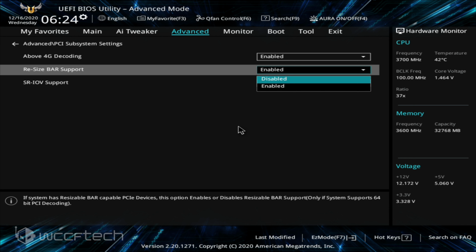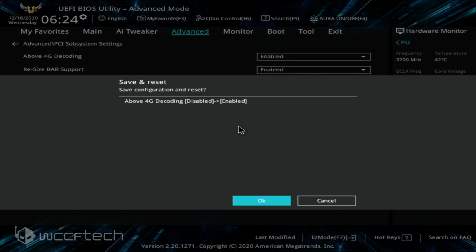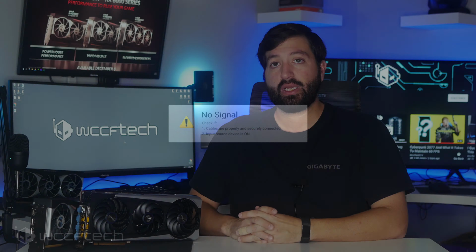By default it has enabled, but there is enable and disable. So you can enable Above 4G Decoding, however, you can still also disable Resize BAR support. You want to make sure that's enabled. Once that's enabled, you want to hit F10 or whatever button in your BIOS is a save and restart. You can see here, it changes the Above 4G Decoding from disabled to enabled, and you hit enter. Back to you, Keith. All right, thank you, Keith.